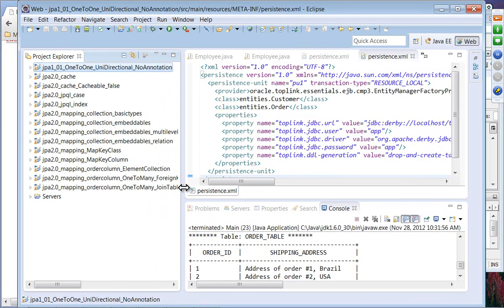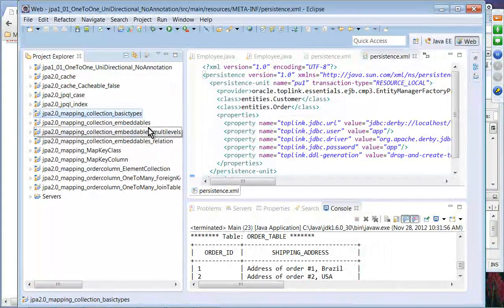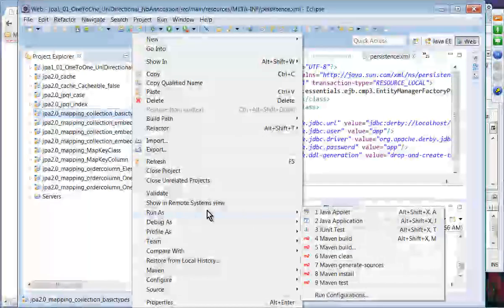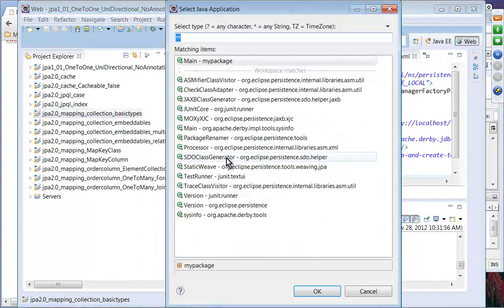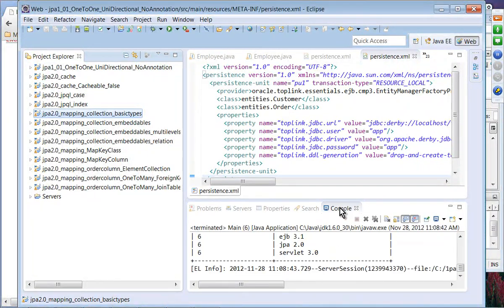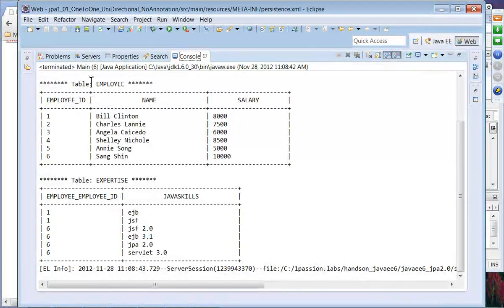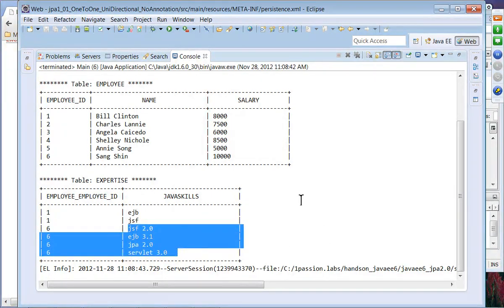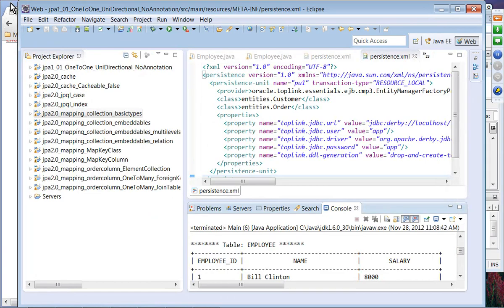The one that I'm going to run first is collection of basic types. So let me run the code. The main class is in my package. What you see is the table employee. We have 6 employees, and then we have expertise. This is the employee ID. Employee 1 has these 2 Java skills, and employee 6 has these 4 Java skills. All right, now let me explain the code.